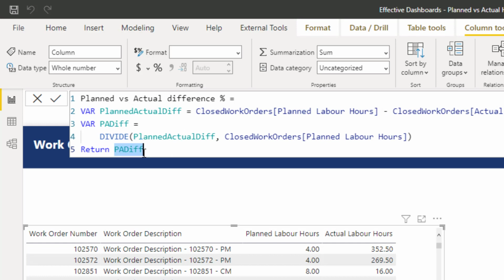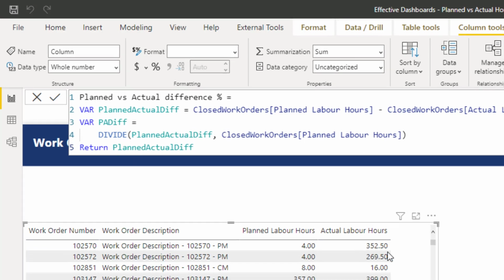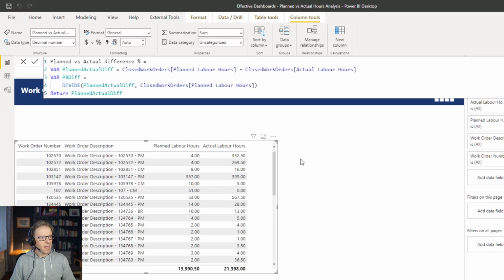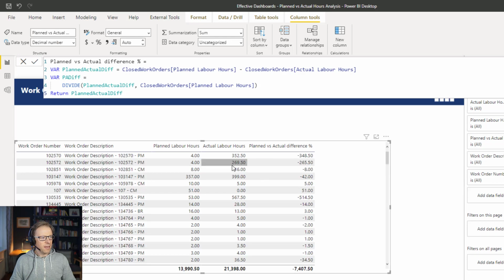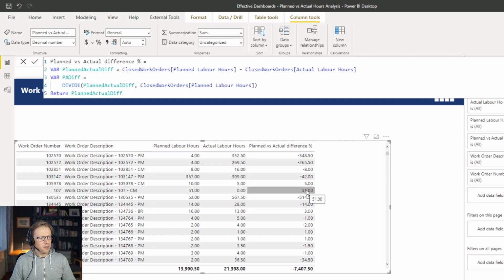Now to begin with, I'm just going to add in this planned actual difference because I just want to see that coming in here. And we'll add that into our table. Okay, so we can see these ones are all over planned, so the difference is actually a negative at this point in time. This one's pretty close. There was no hours booked to this one, so it's over planned, as is this one here. So it was over planned by 5 hours. So as you can see, that's working fine.